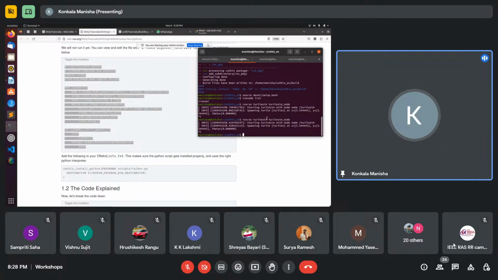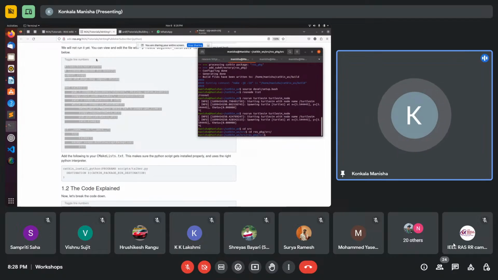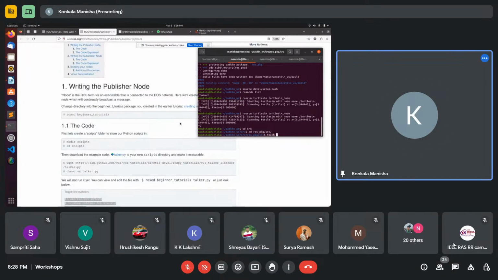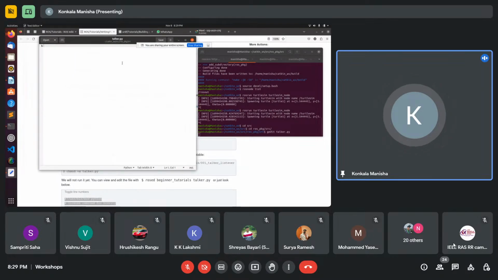Okay. Where do I create my file again? In your workspace, you move to source and then your package, and inside your source folder or just inside your package, you can create a file. You can name your file with anything. You can use any editor also. You just have to create your file there and copy paste the code or write your own code. I have named my file as talker.py, and here I'm pasting my code.